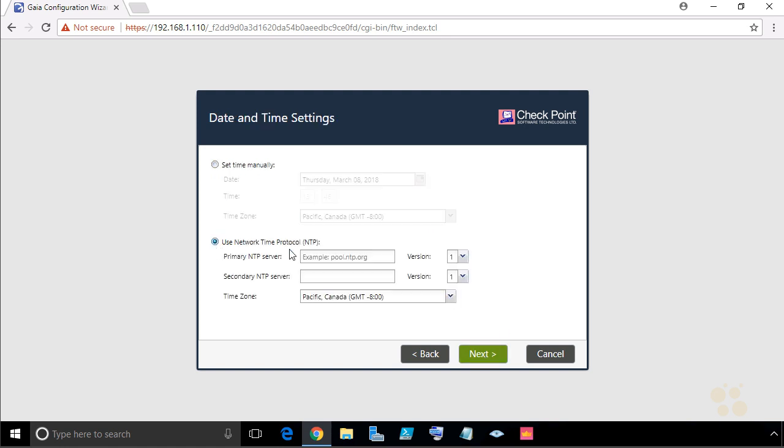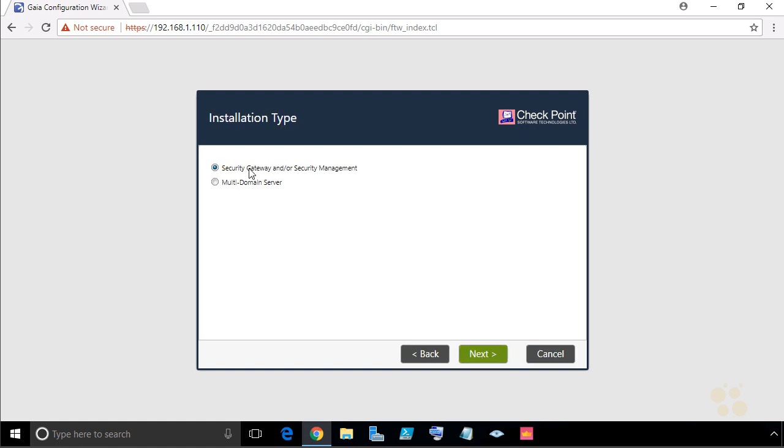Regarding time, let's go ahead and tell it that we want to use an NTP server I have also here in the lab, which is at 192.168.1.100. And click on Next to continue. And the top radio button is asking regarding the installation type. Is it going to be a gateway, or is it going to be used for security management?